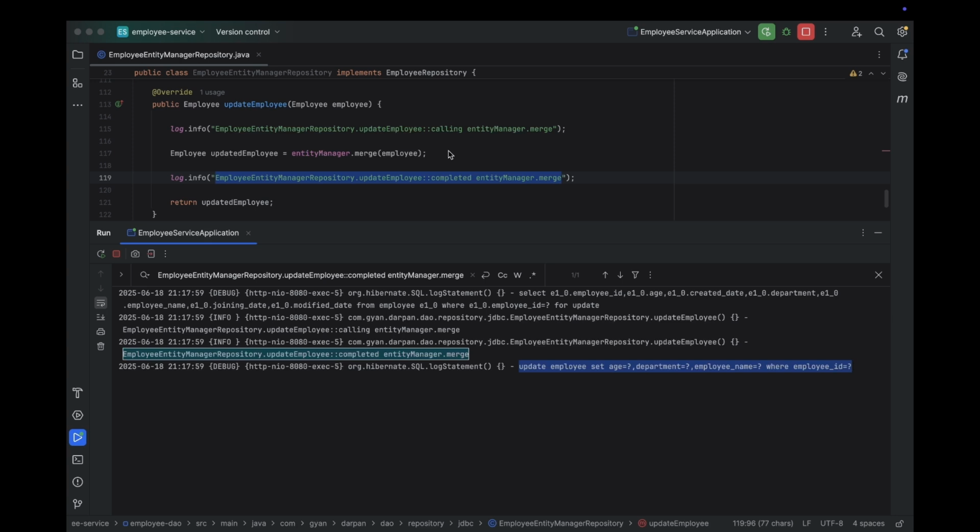Alright, now here's something really interesting and super useful for real-world apps. Sometimes, you don't want to wait until the end of the transaction to run your SQL queries. Instead, you want to execute the SQL right now, maybe in the middle of a complex flow, or right after a merge or persist call before you move on to the next step. So how do we do this?